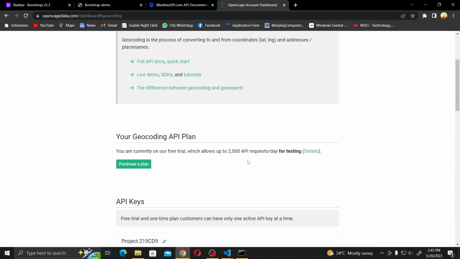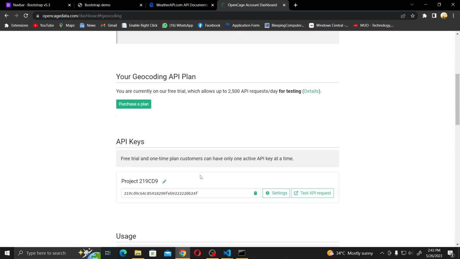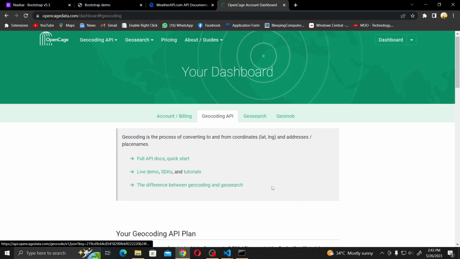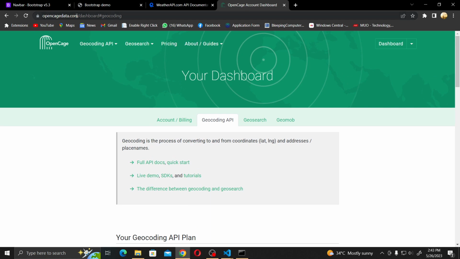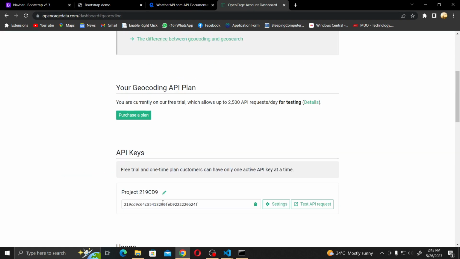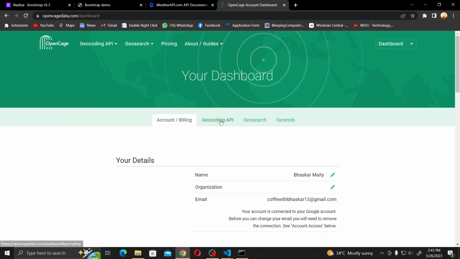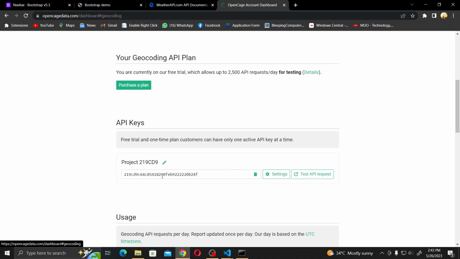This is absolutely free, 2,500 API requests per day. So yes, it's enough. Just create an API key, and it's absolutely free, friends. Go to opencagedata.com and create an API key after the login. Click on dashboard, then go to geocoding API and here you can find the API key. Just create the API key, nothing else. You only need this API key to determine the latitude and longitude of any location.